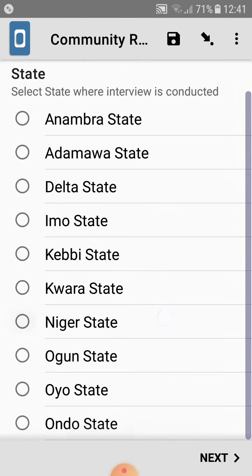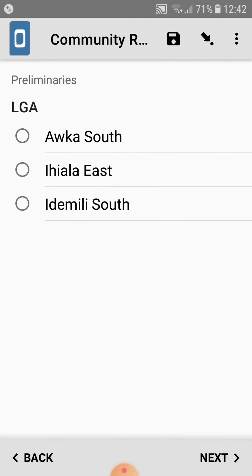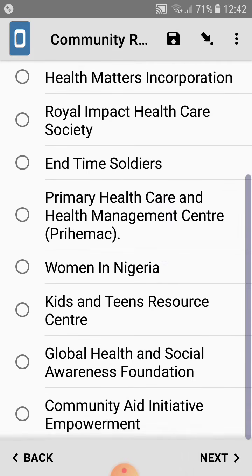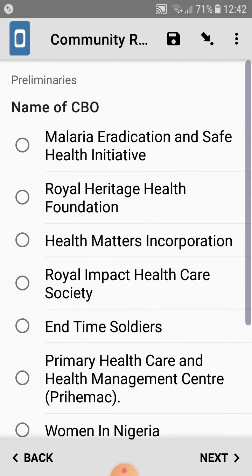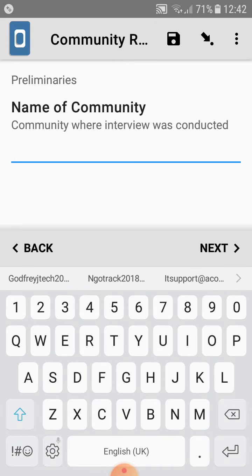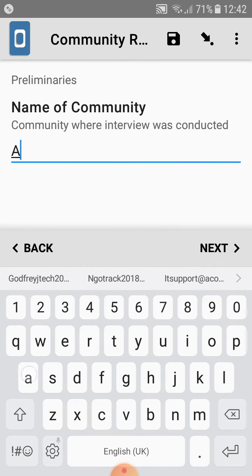In filling the form, if you're filling it from a particular state, let's say Anambra, you select Anambra, click on next. Which local government? You select Oka, as if you're under Oka. Then you select your CBO. What's the name of your CBO? I can't recall the name, but I'll just pick a name. Click on next. Name of the community, the community where the interview is conducted. Let's say Abia.